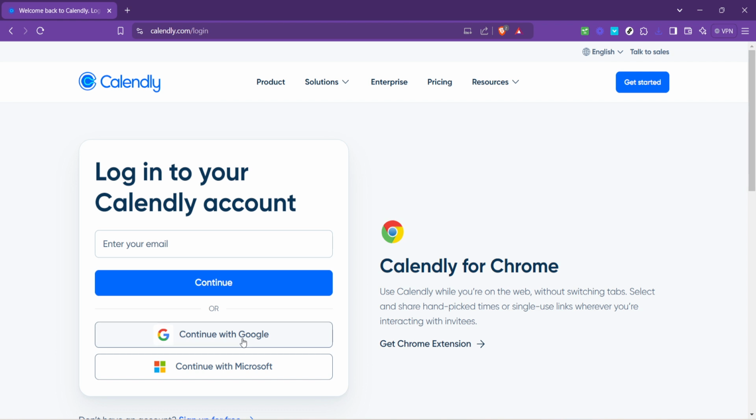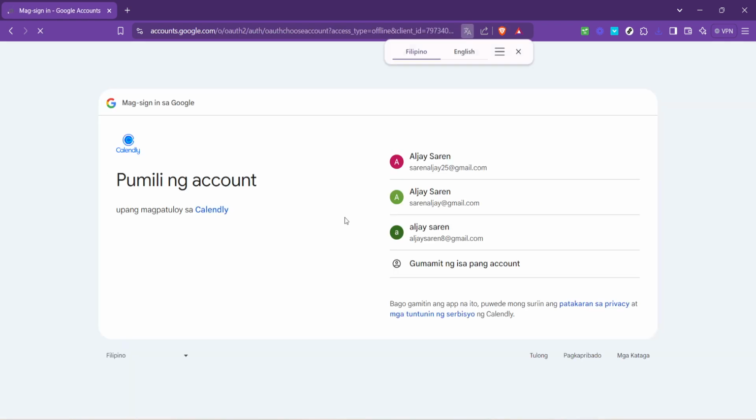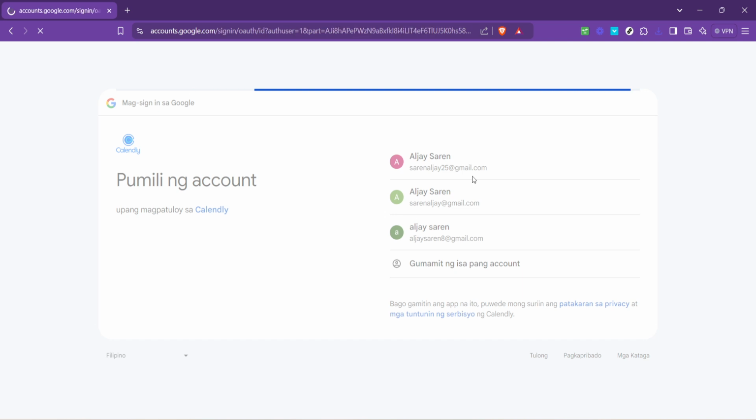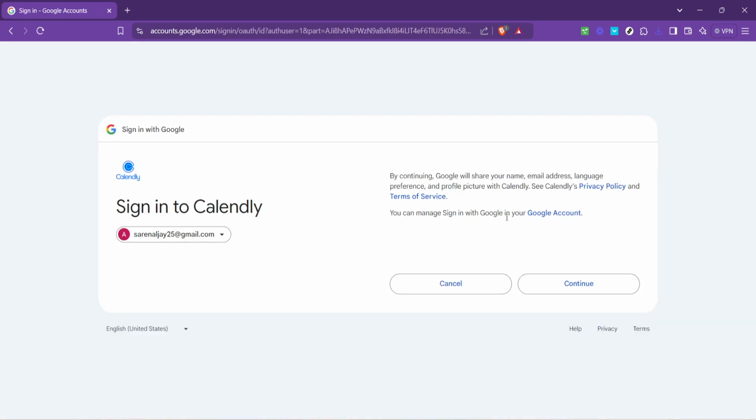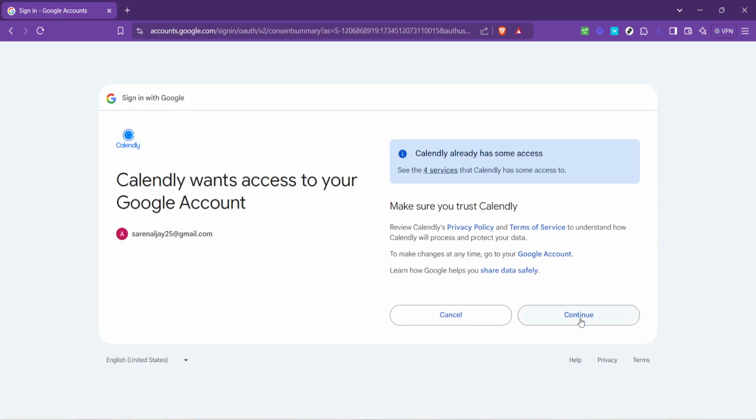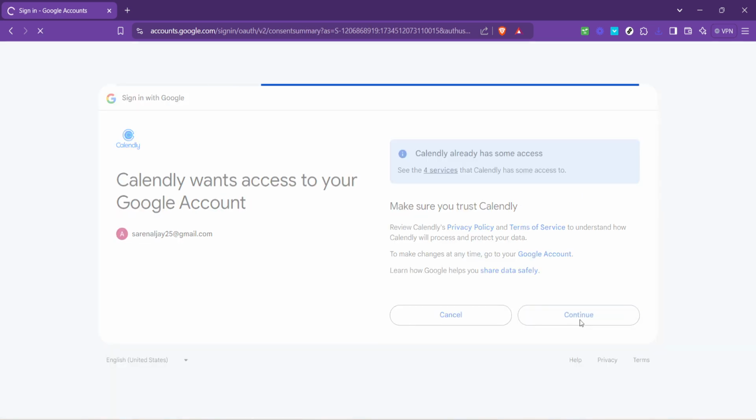For those who prefer a streamlined login process, Calendly offers you the option to continue with Google. This is highly convenient as it syncs with your Google account, making future logins and calendar integrations seamless. After selecting the option to continue with Google, you will be prompted to select your account. Choose the Google account you wish to use with Calendly, ensuring it's the one with access to the calendar you want to manage. Once you've selected your account, click on Continue.